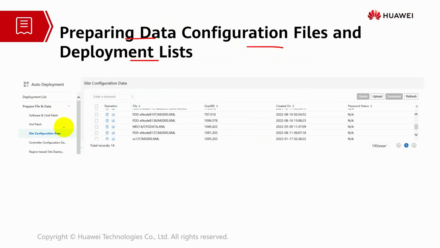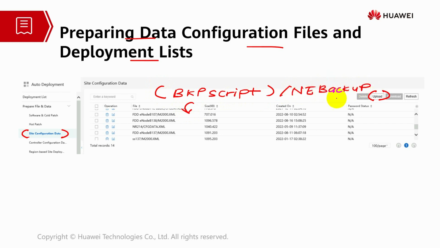So once your script is ready, you can upload it over here as well. Or you can back up your script and upload it. Basically, you can back up your script using an MML command, or you can use the any backup in the MAE Access. That script will be in XML format. So once you back up, you can directly upload here.